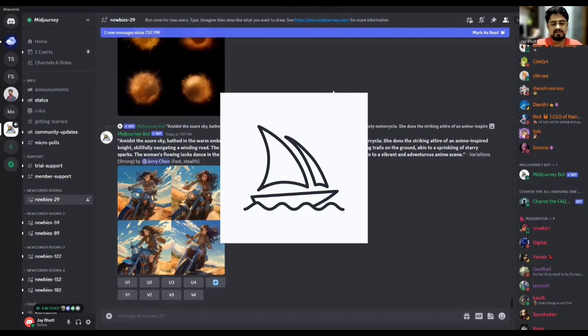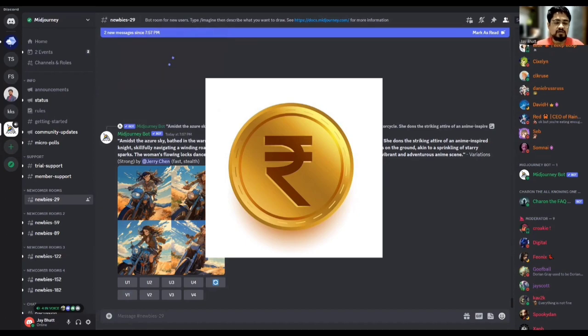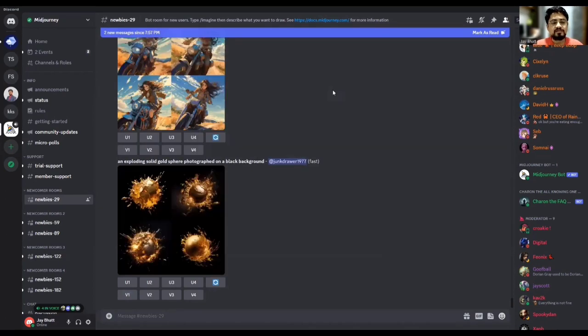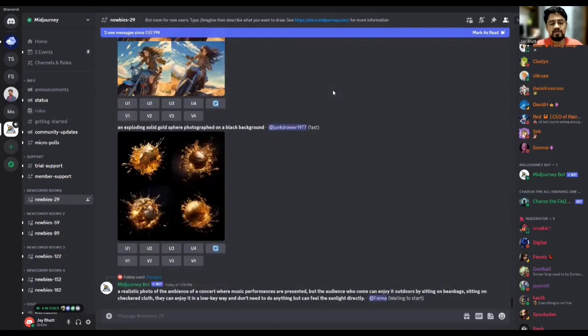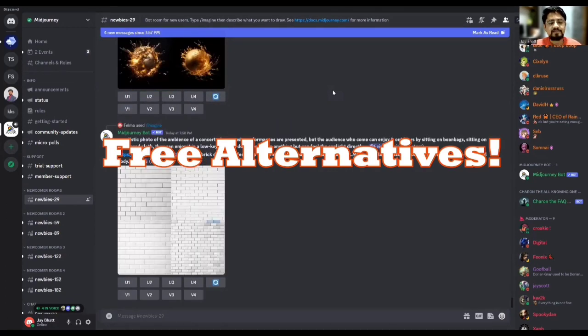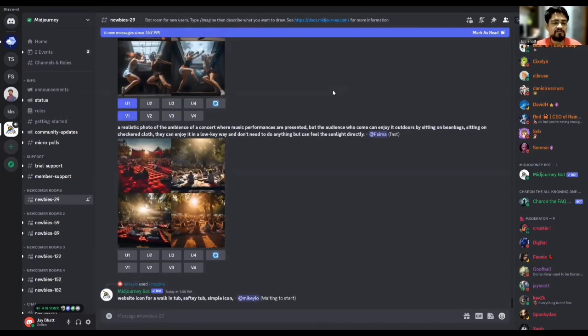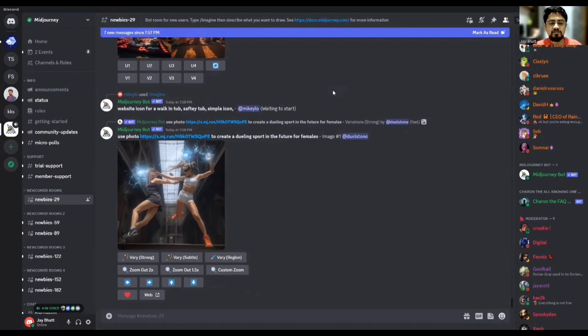MidJourney is very good at generating images, but unfortunately it is paid, and you cannot generate more images if you are not going to purchase the plans provided by MidJourney. So we are going to cover the free alternatives to MidJourney, and they are also good at generating images. All the AI tools have some pluses and minuses, or you can say pros and cons, but you can select the image generation platform that you feel is good for you.